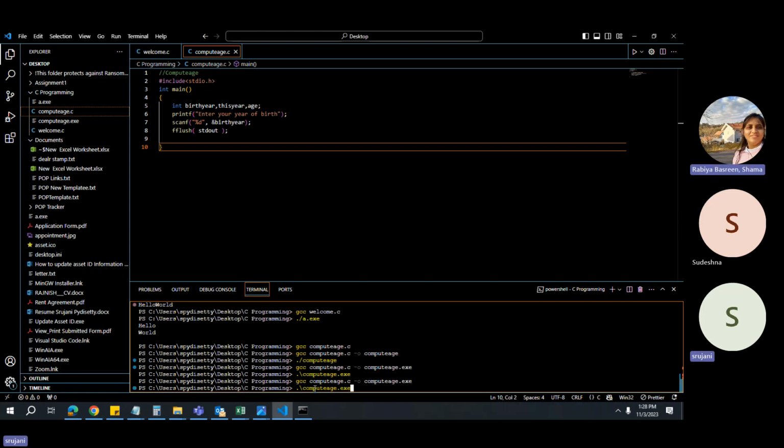Wait, Suju. After clicking on tab, the slash is changing. So let's not do that. Do it manually. Or I think you can just write compute age.exe. You don't need to give dot slash also. I feel so. Okay, shall I remove? Try.